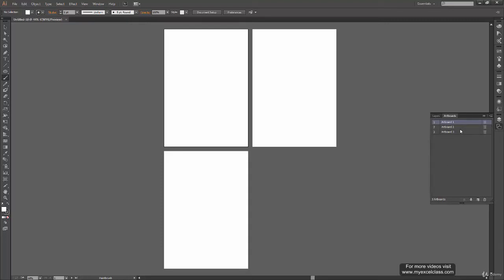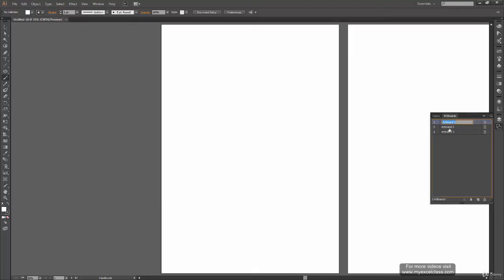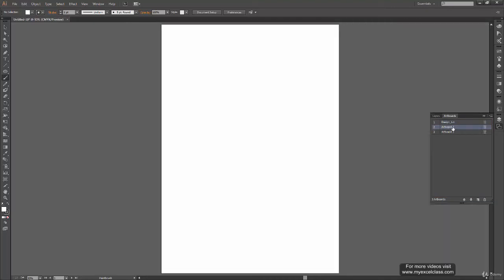Now I have a few options over here. I can double click on any of these artboard names and rename them. So let's rename this artboard from artboard 1 to, let's say, design underscore 1, or to name it better, let's say design underscore 1.1. And similarly, I can rename other artboards. I can just click on all of them and double click on the name and say design, design underscore 1.2.